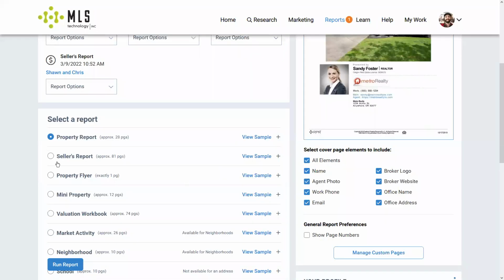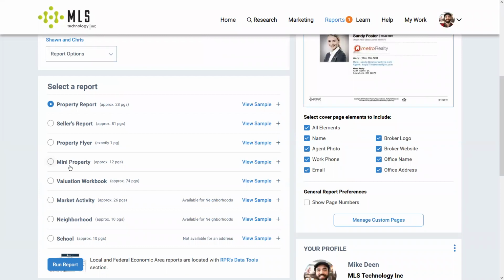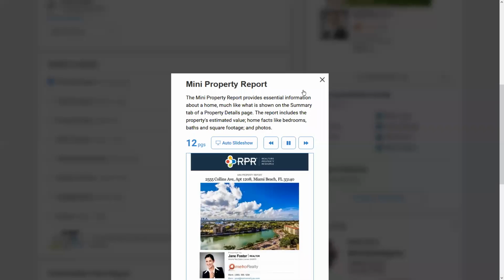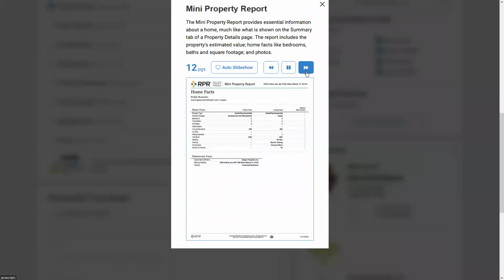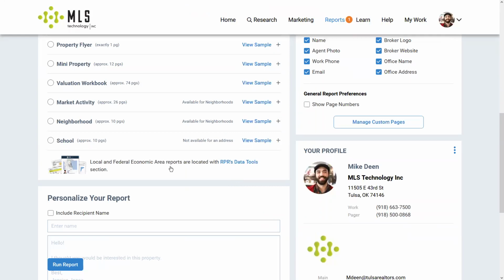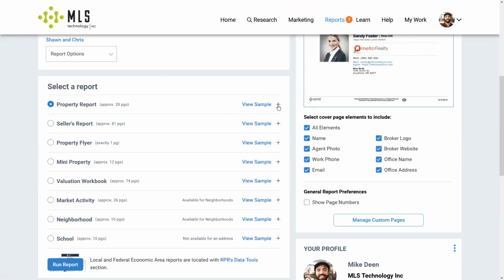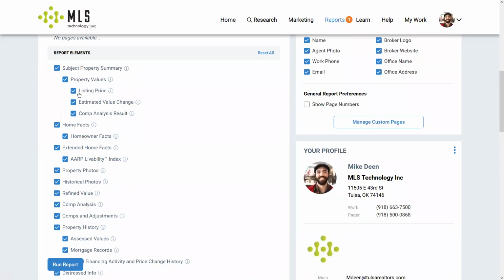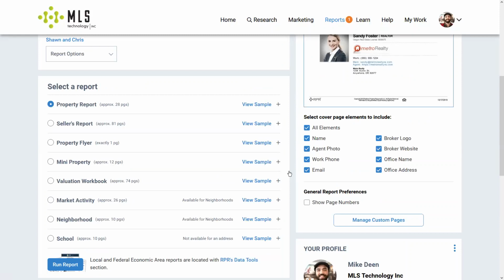You also have a mini property report. The mini property report is going to be a little bit shorter version of this property report. You'll notice that it includes the main things that most of the clients are going to be interested in. It's just going to be a little bit more focused on just the property and just the details about the property. Whereas with the property report, you might notice that it's going to give us a lot more information on there. And then finally, we have the seller's report and the valuation workbook, both of which are related to running CMAs.